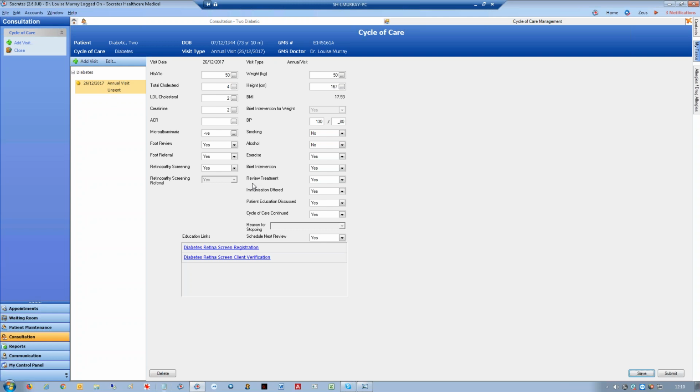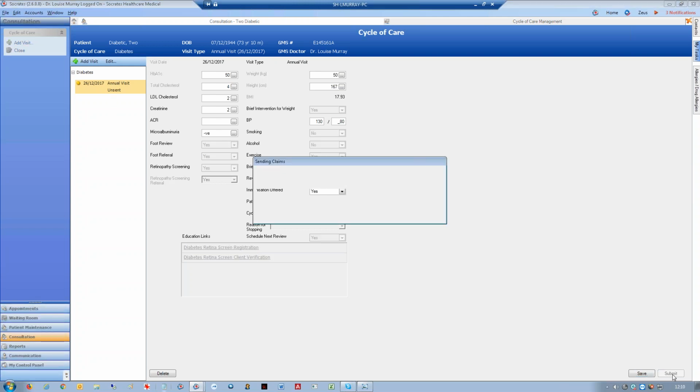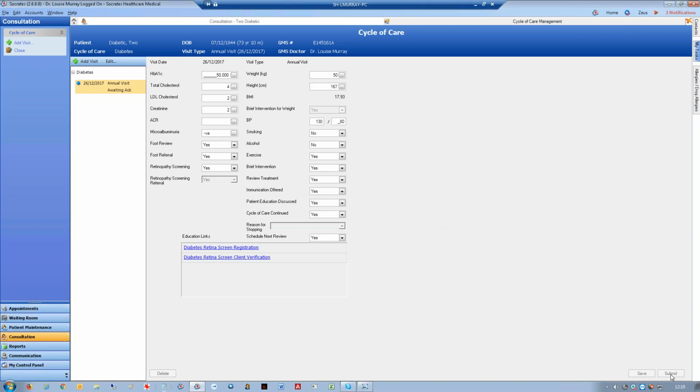So I can then click on the submit button. And when I submit it, it sends it off. Now, in my scenario, it knows what my HealthLink username, password, and PIN is, so it is automatically sending it off. If you're doing this for the first time, it'll ask you for your username, password, and PIN, and all you have to do is fill that in, and you don't have to do it again. It'll just remember it.